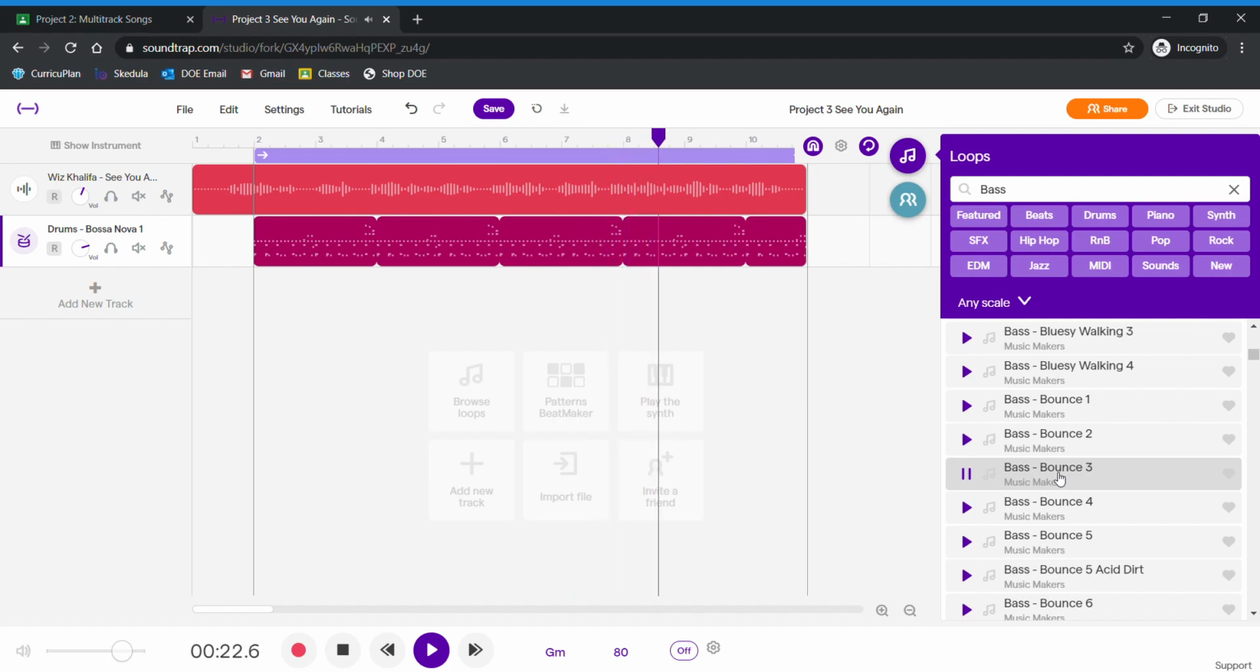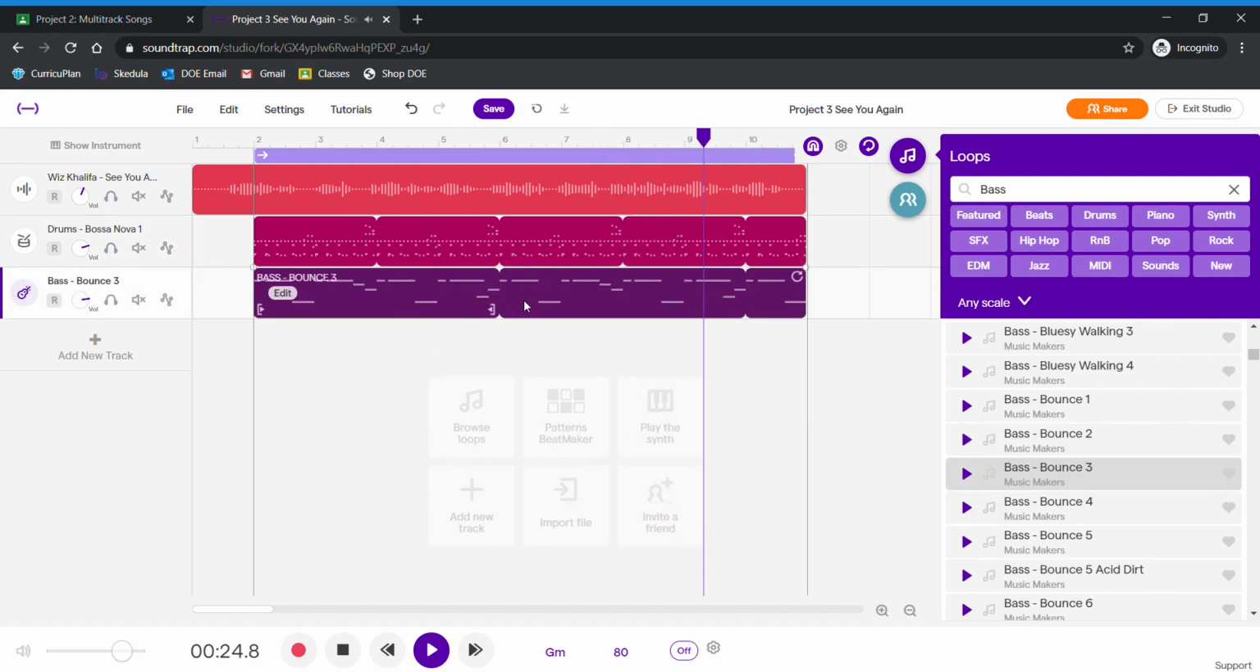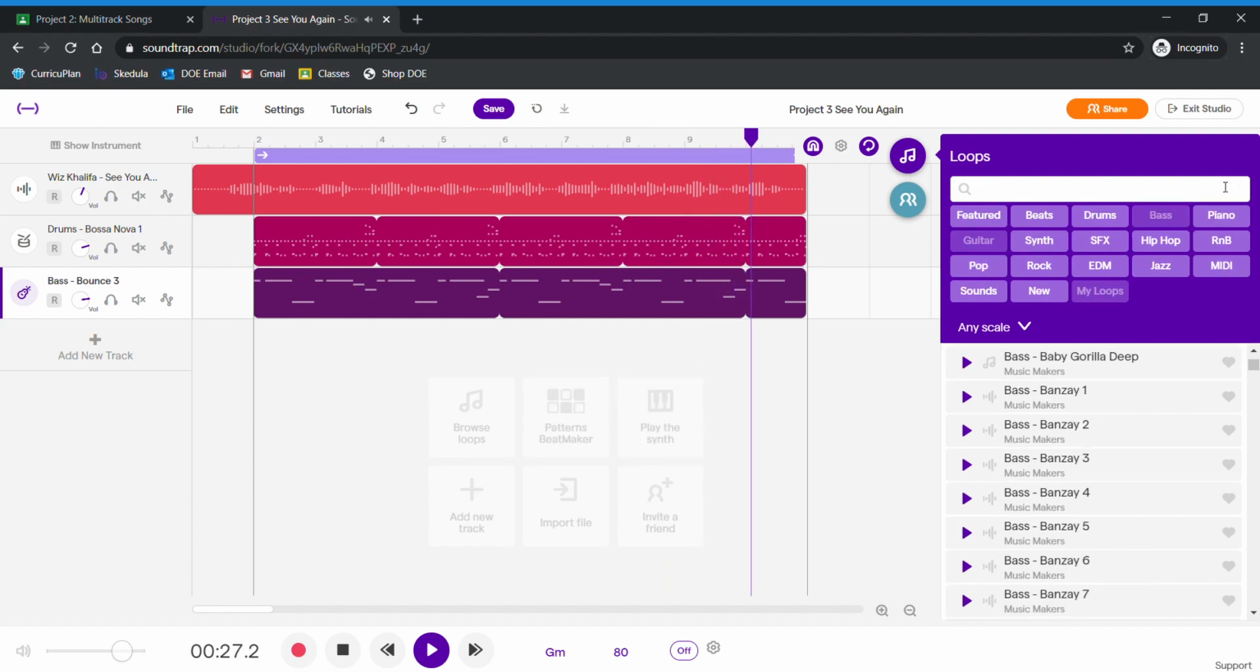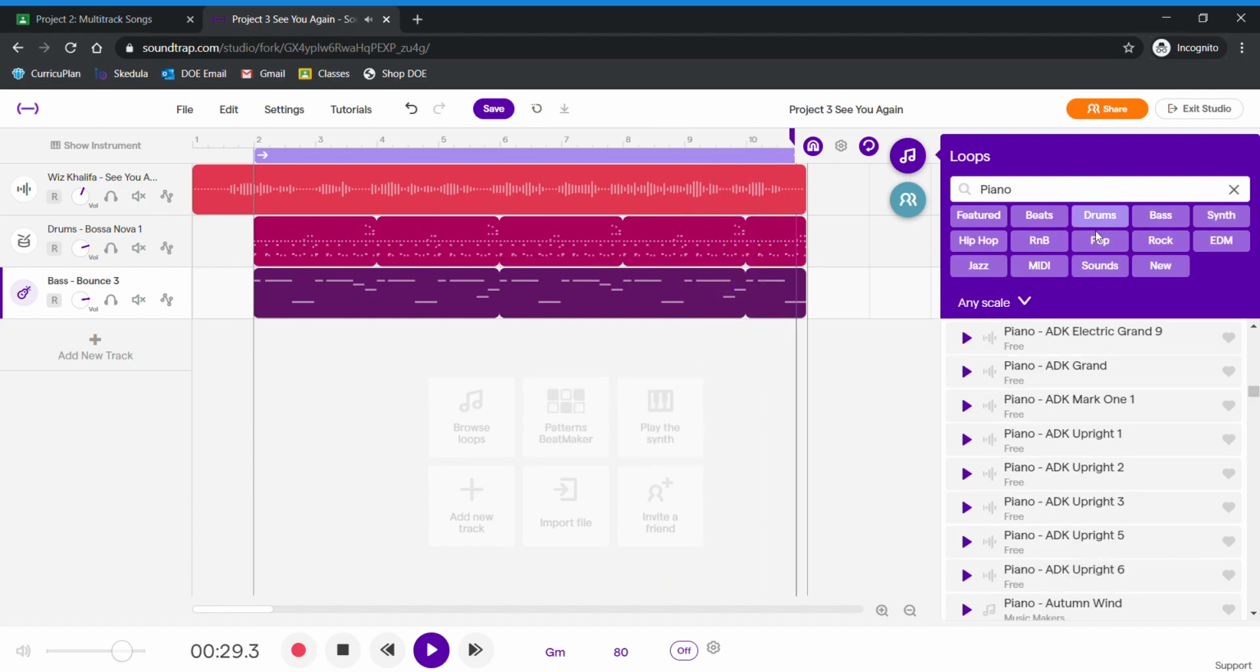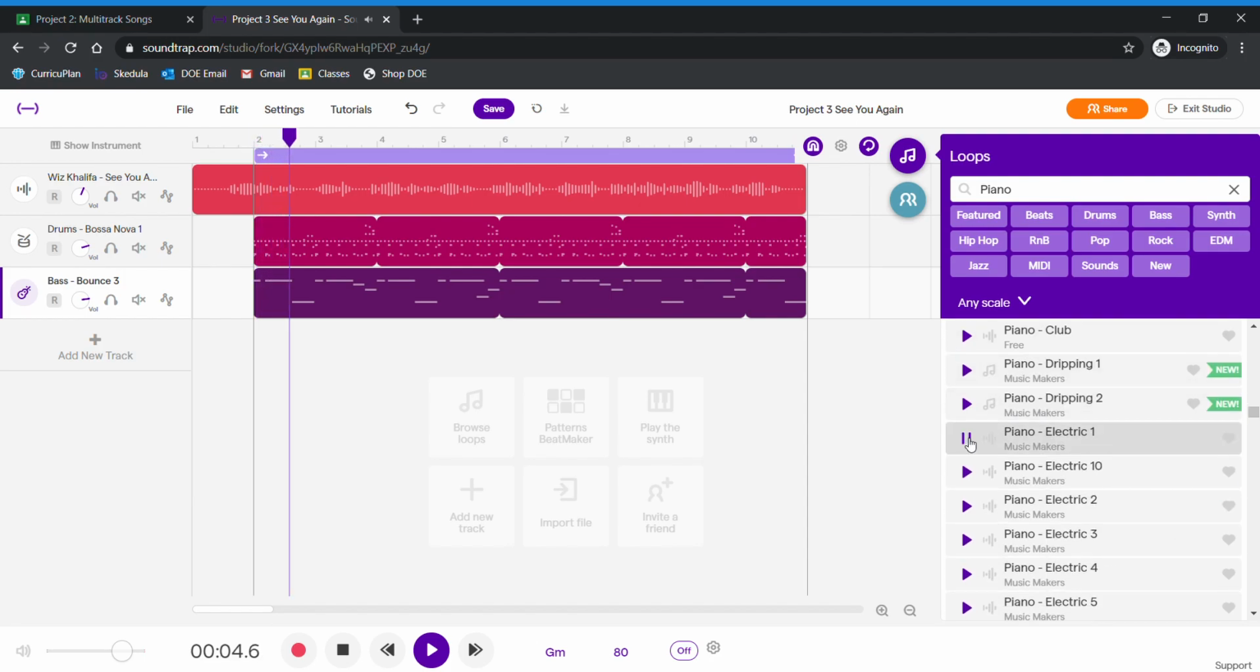Cool. It goes with the drums too. So I'm going to double click. Comes right in. Alright, next thing we need is a piano. So we're going to go to piano. And we're going to listen to some pianos.